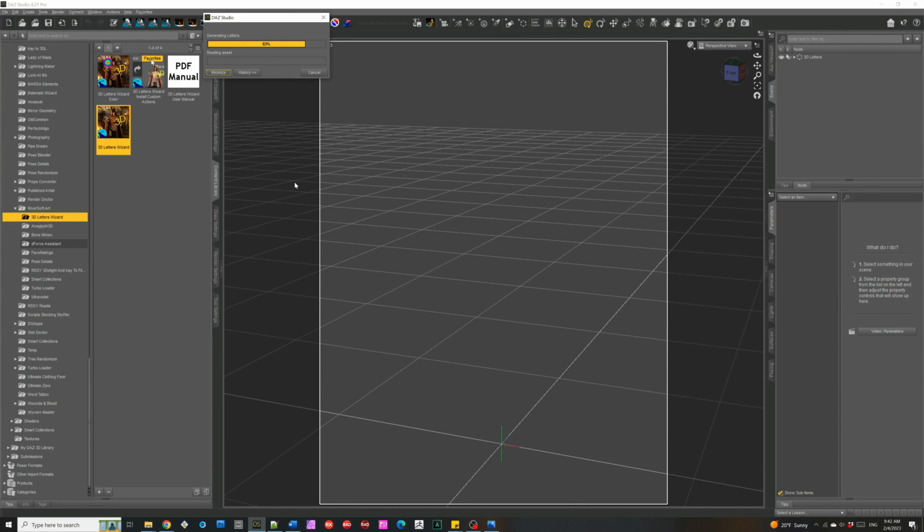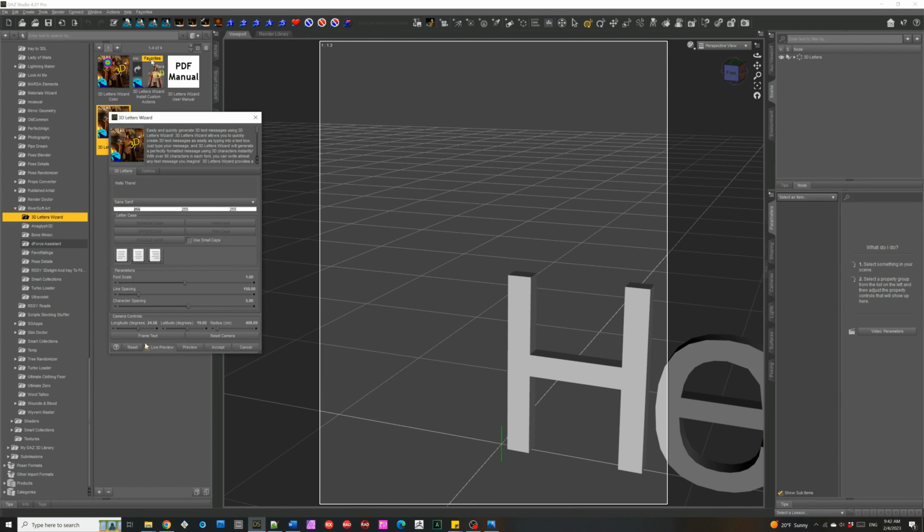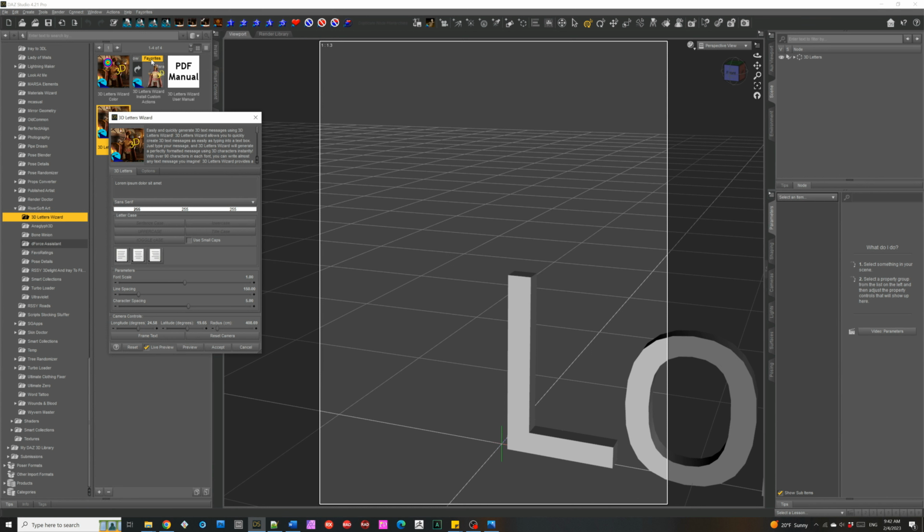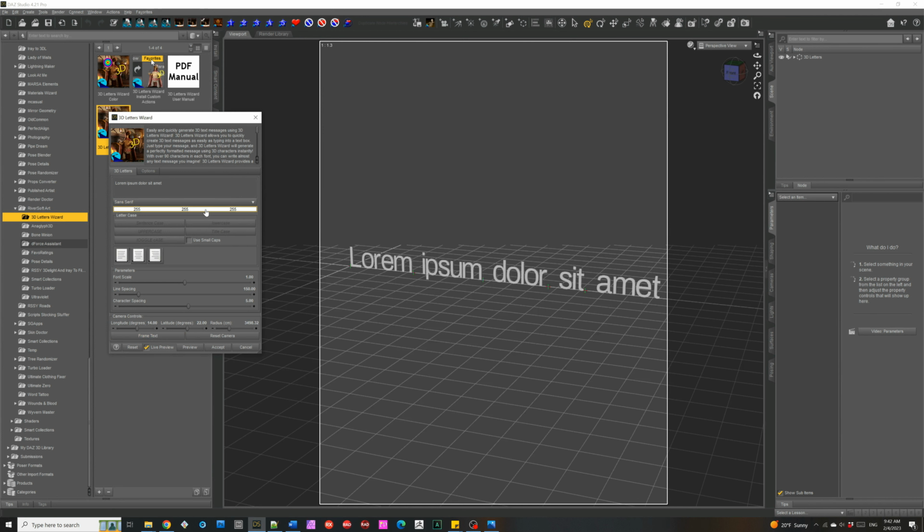So when you start it, let me reset it, you will get the script and some dummy text, and it'll immediately generate a preview of that text in the scene. And to do any messages, you just type whatever you want. So, hello there, subscribers, and hit preview, and it updates it.